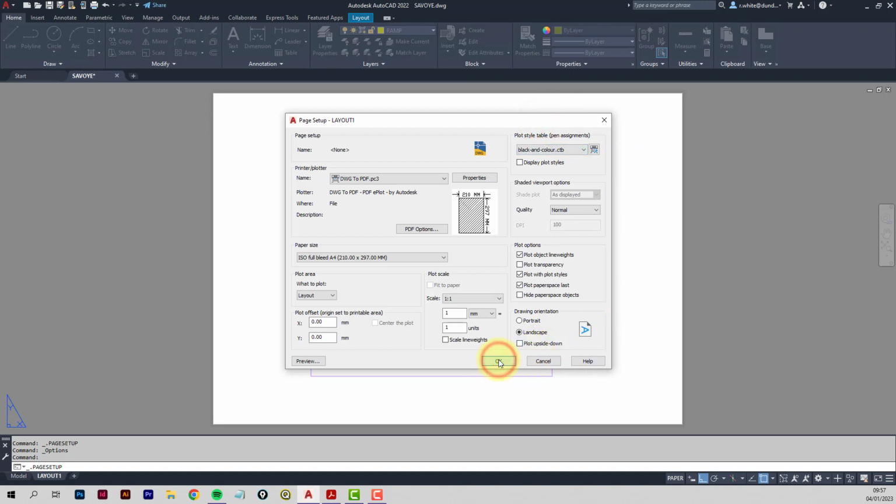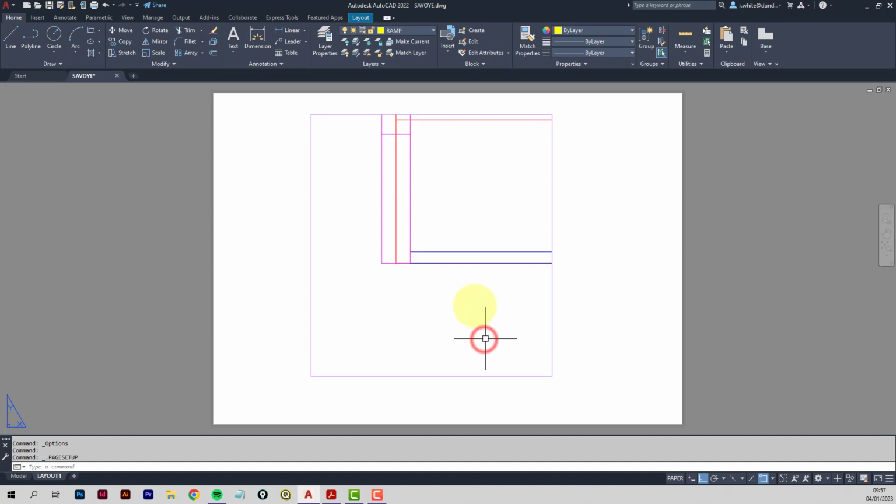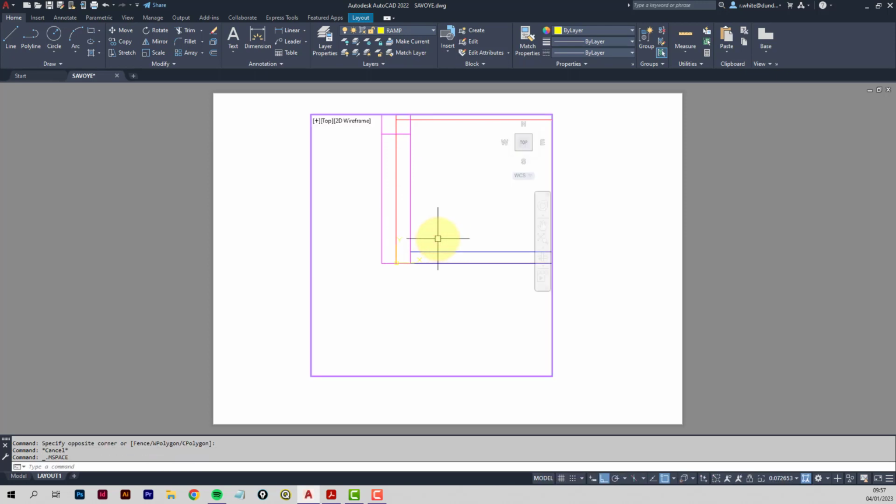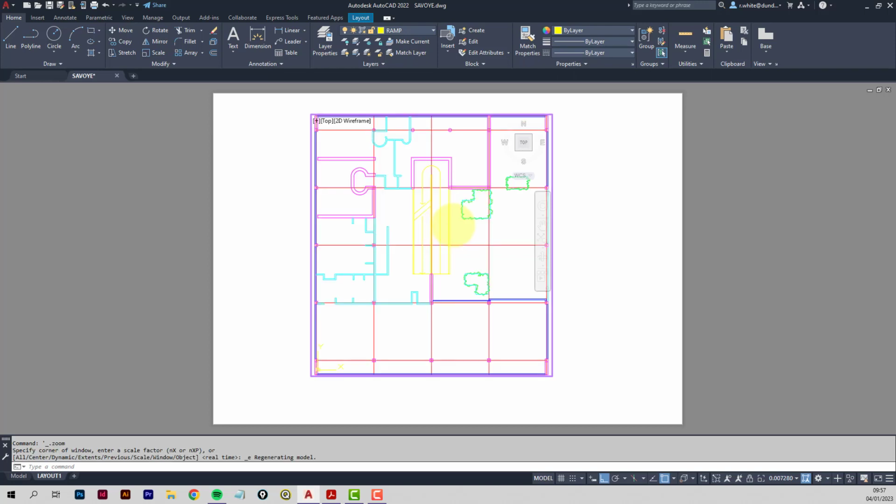So okay, and close. So we can see a bit of the plan showing in this viewport. So we activate the viewport, so you double click inside it, double click your middle mouse button to zoom extents, so that makes sure things are centered in the viewport. Now at the moment we're at a very strange scale.